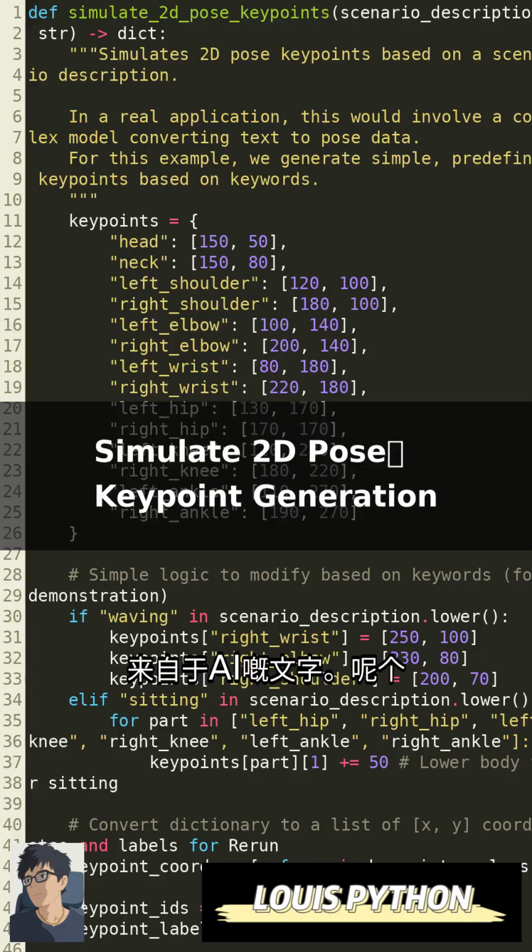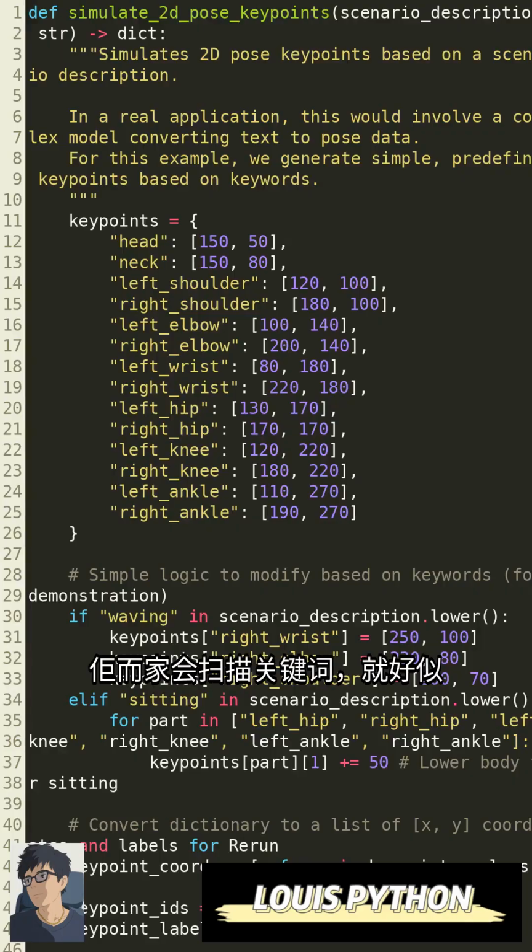Now for the magic. This function simulates 2D pose keypoints from the AI's text. It's a simple model for now. It scans for keywords like waving or sitting and adjusts the keypoint coordinates accordingly.